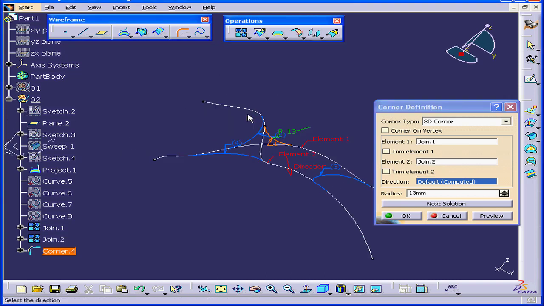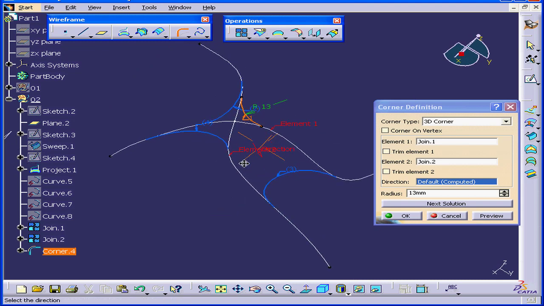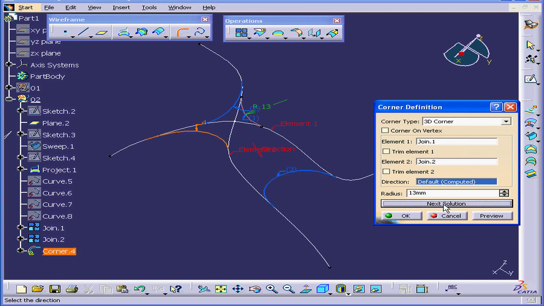Once again, we have 4 solutions. We can click the Next Solution button to cycle through the solutions, or we can simply click on the number in the workspace. By the way, curves don't have to intersect, as in this case. Leave the Trim Element boxes unchecked and click OK.